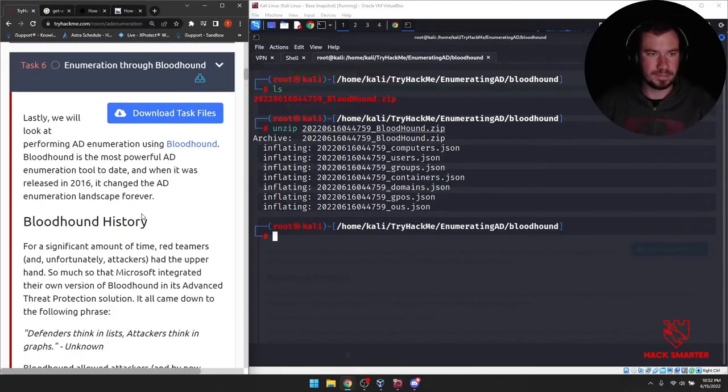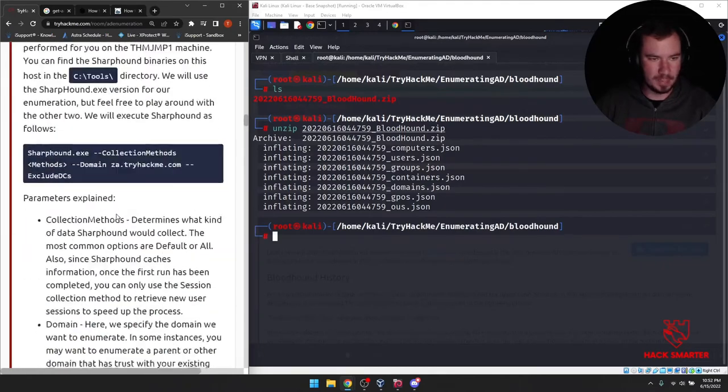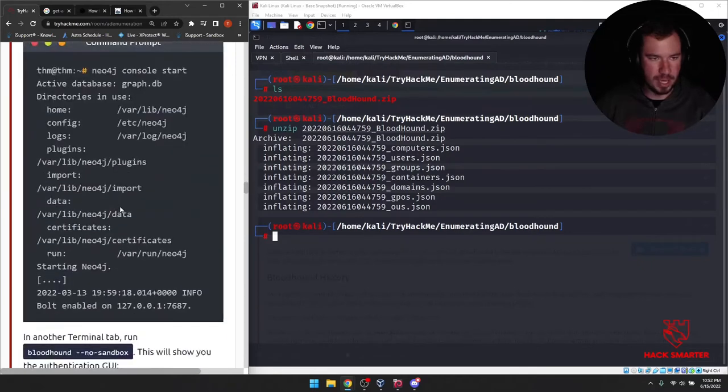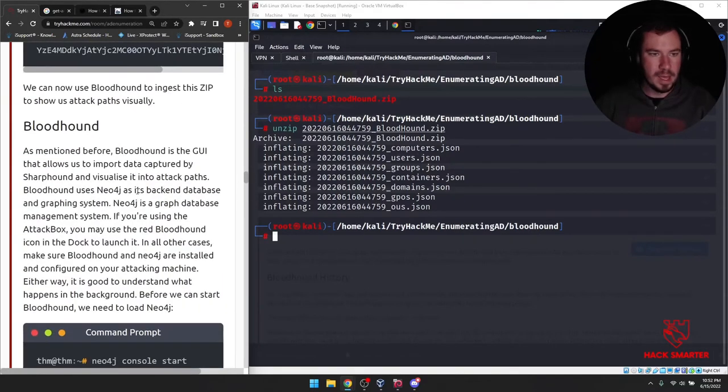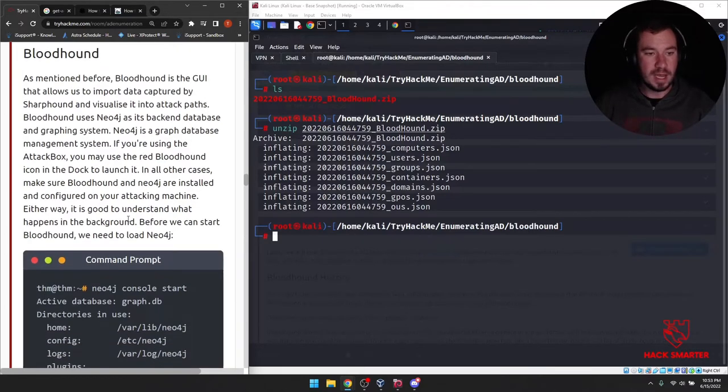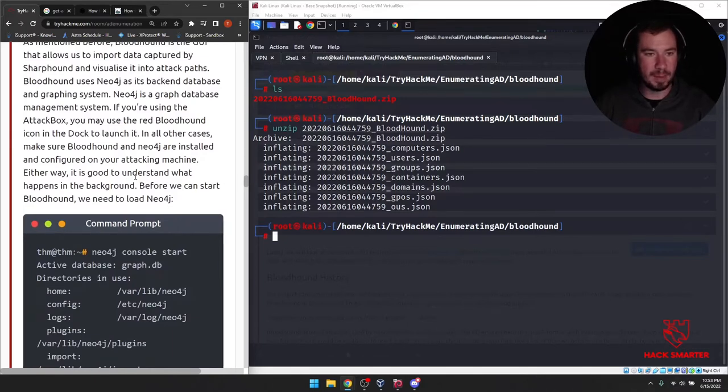Let's see. Okay, let's jump down here. So we use SCP, we drag that over there. I don't remember where we're actually at. Maybe right here. As mentioned before, Bloodhound is the GUI that allows us to import data captured by SharpHound and visualize it into attack paths. Bloodhound uses Neo4j as its backend database and graphing system. Neo4j is a graph database management system. If you're using the attack box, don't use the attack box, use your own Kali machine. In all other cases, make sure Bloodhound and Neo4j are installed and configured on your attacking machine. Either way, it's good to understand what happens in the background.